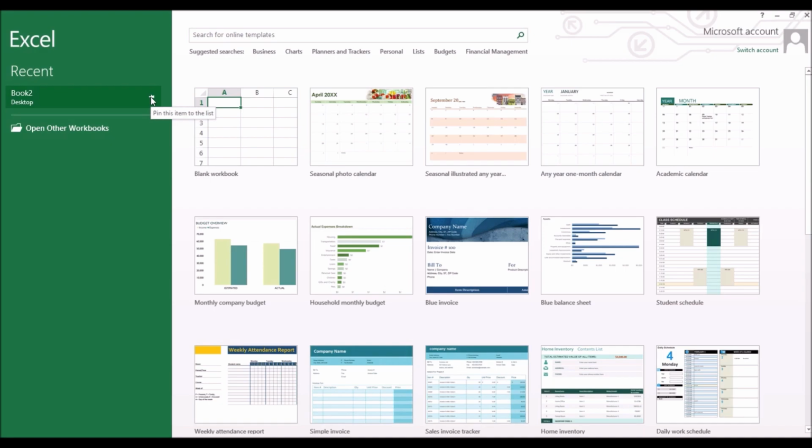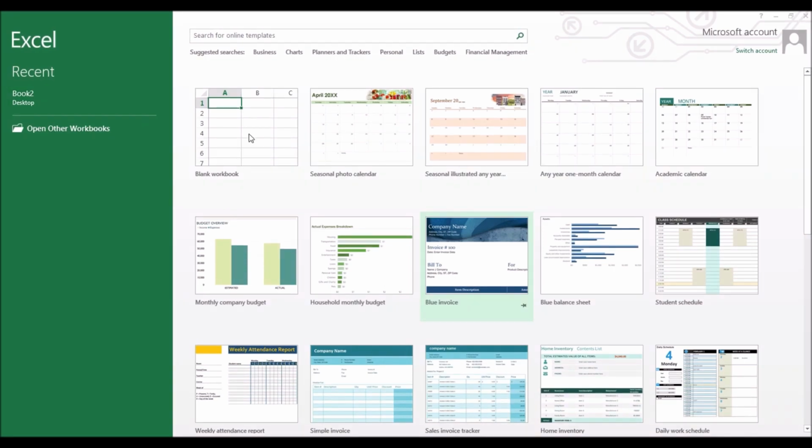You can unpin it or pin it by clicking on this little pin. I have just unpinned it at the moment because I won't be using this file often. Now let us look at opening a new workbook. I am going to click on it and open a blank workbook.